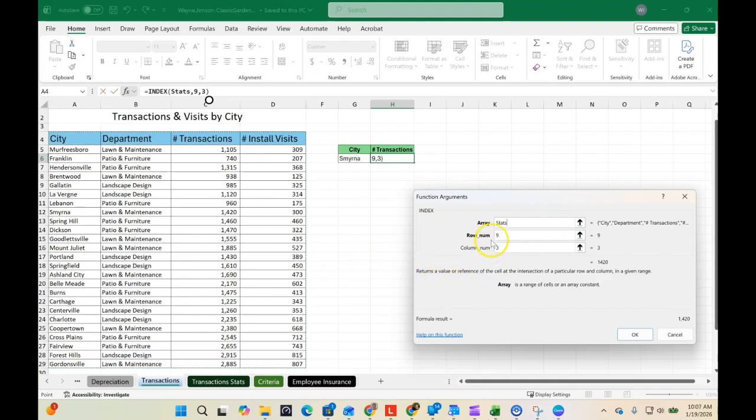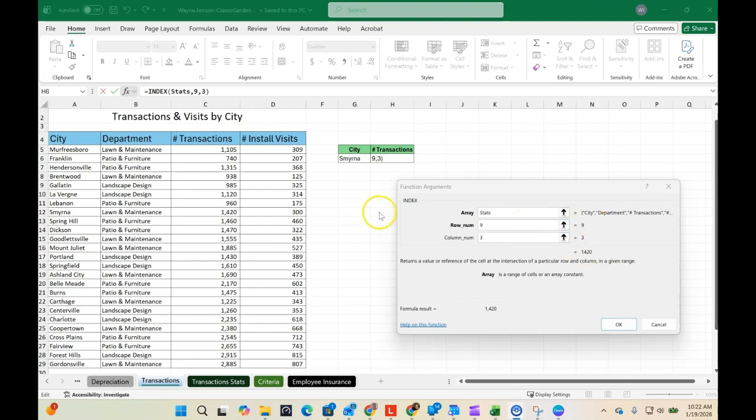And then we're going to select row number 9 because we're looking for the city of Smyrna, and Smyrna is in row number 9. Even though it says row 12, in the array it's 1, 2, 3, 4, 5, 6, 7, 8, 9. So it's the 9th row. And then the 3 is the column number. And so we're looking for the number of transactions in that row. And so that would be column 3. And so the index function will return the value that is in row 9, column 3, which is 1420.